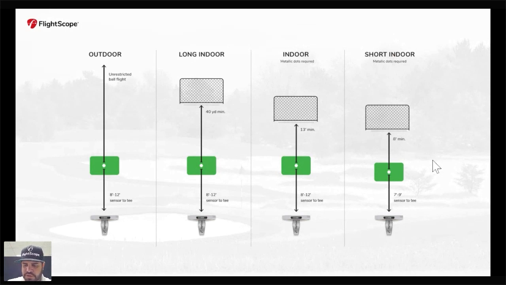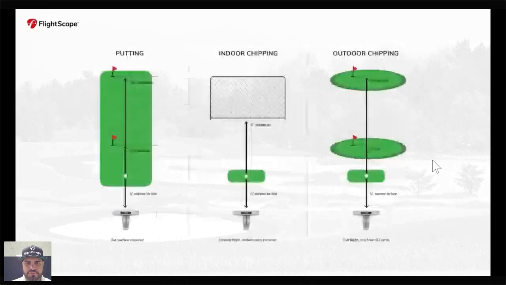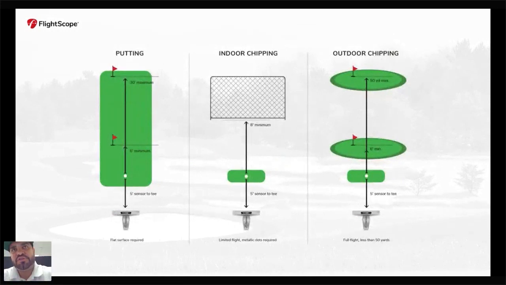We'll continue along here. Some setups for putting, chipping, and outdoor chipping. So if we're going to be putting, I'll separate putting into two. If you're putting with the short game application, where you're working on your putting stroke and using that application, the sensor to tee distance is 5 feet, and you have to have a minimum of a 6-foot putt. 6 to 30-foot putt is basically where the range is.